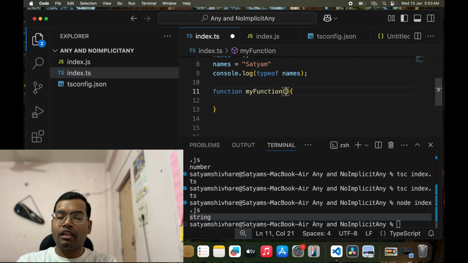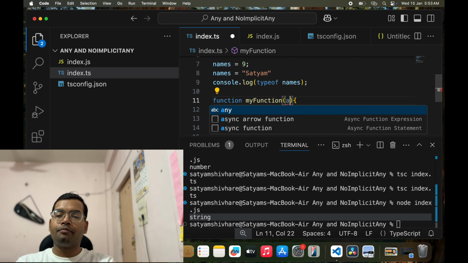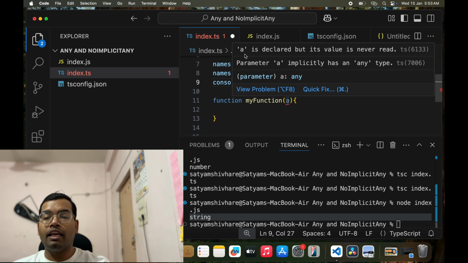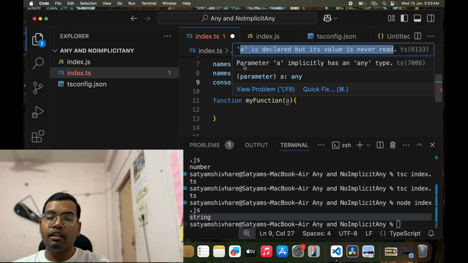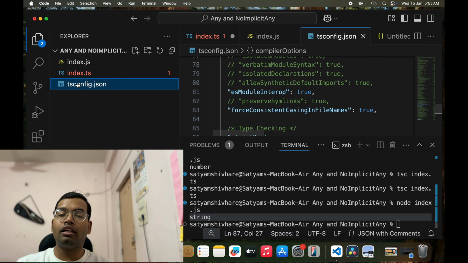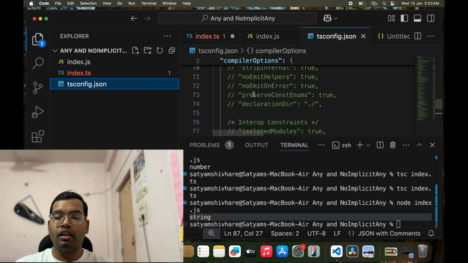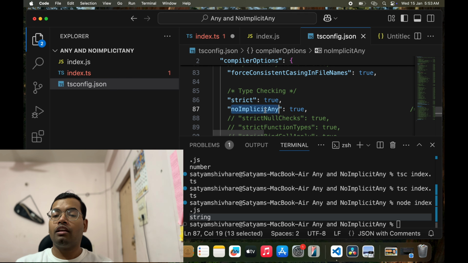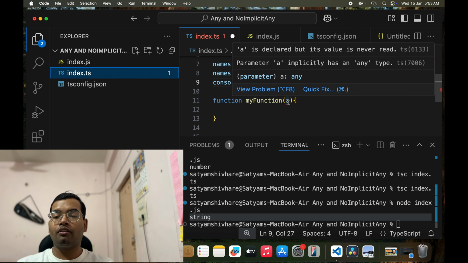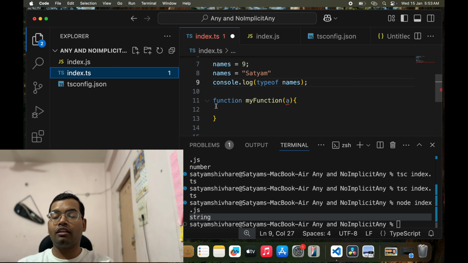In the function, if I give an argument, a, now here you can see a very explicit error, that a is declared but its value is never read. So this is an error. Then we have this error, a implicitly has an any type. This error is coming from the setting that we made in the TSConfig file. Here we enabled the NoImplicitAny setting, and that's why this error is coming. It is very good for functions. For functions, it works very well.